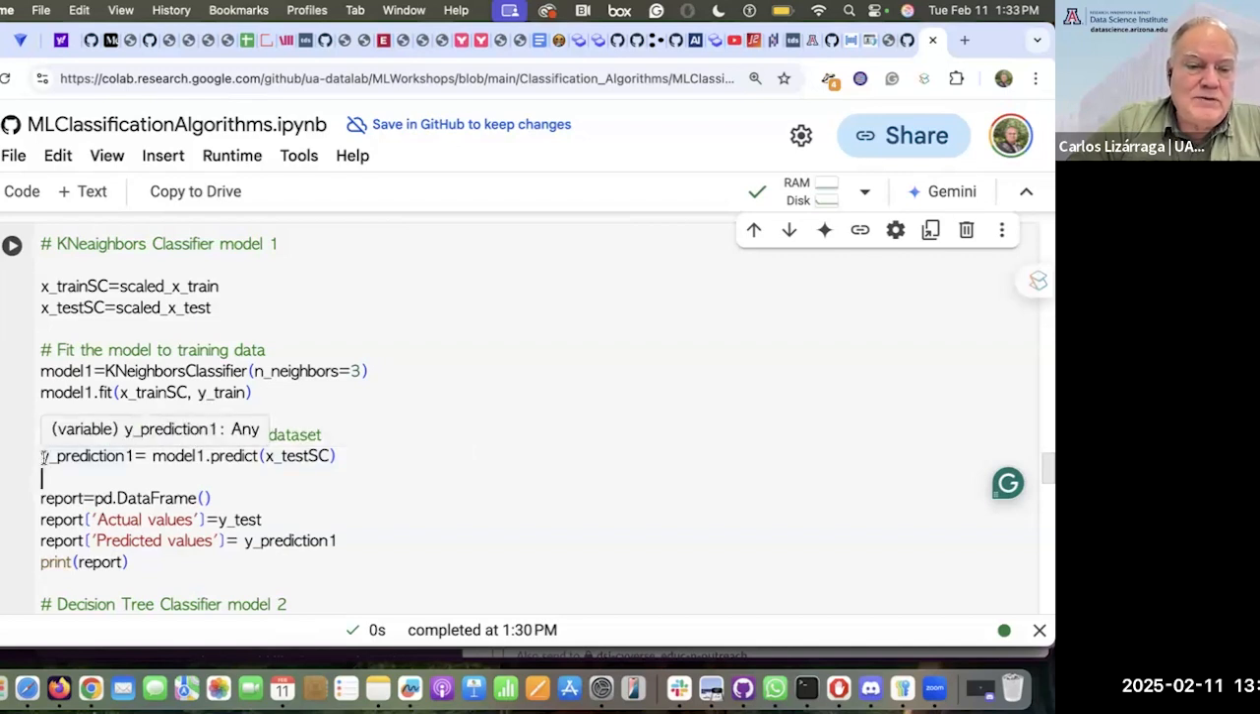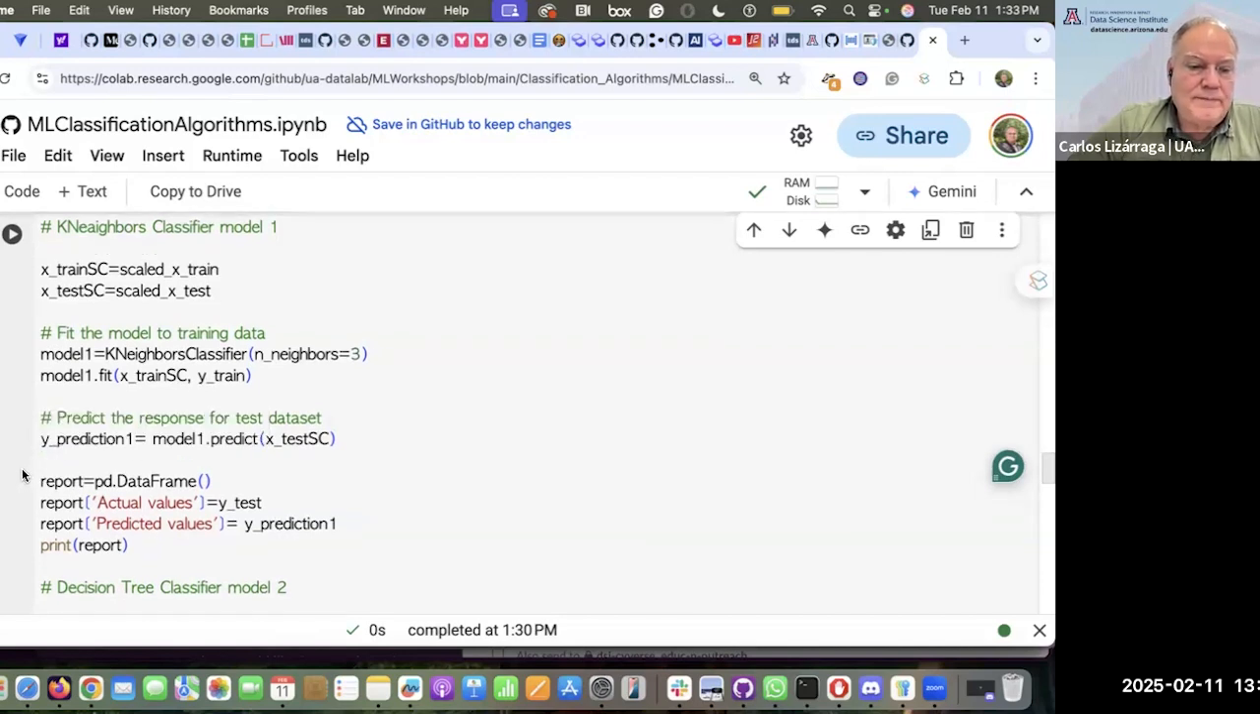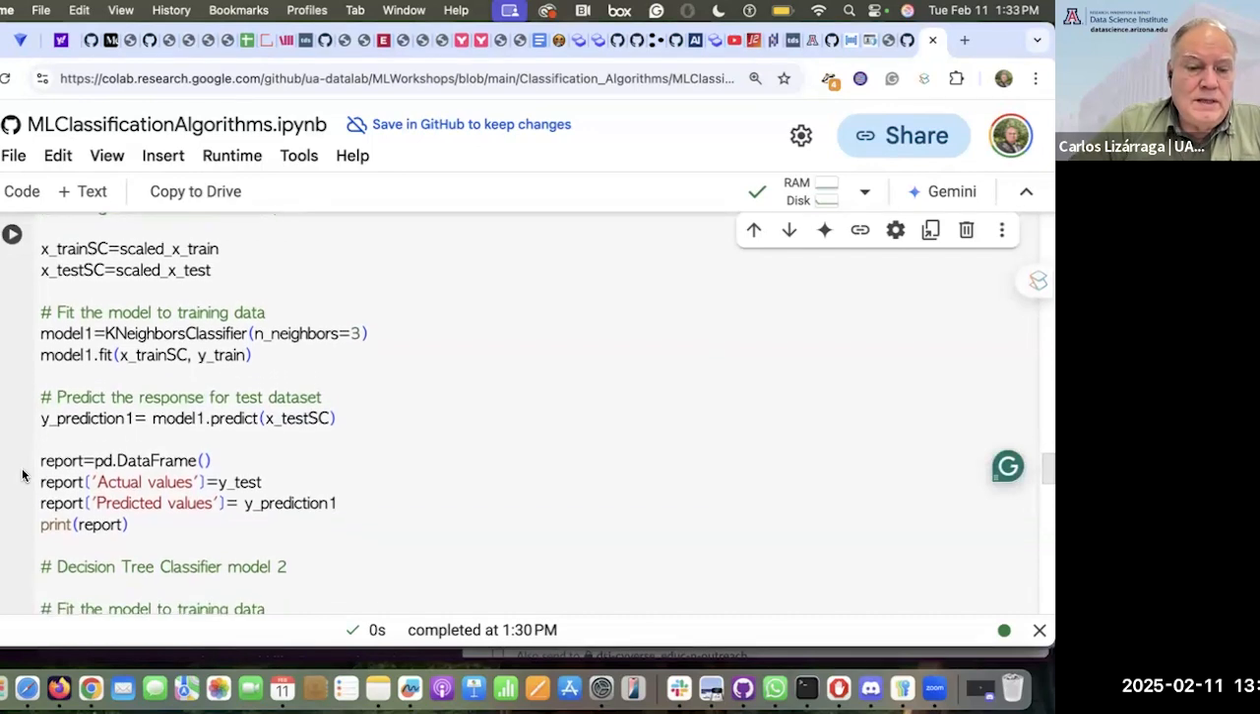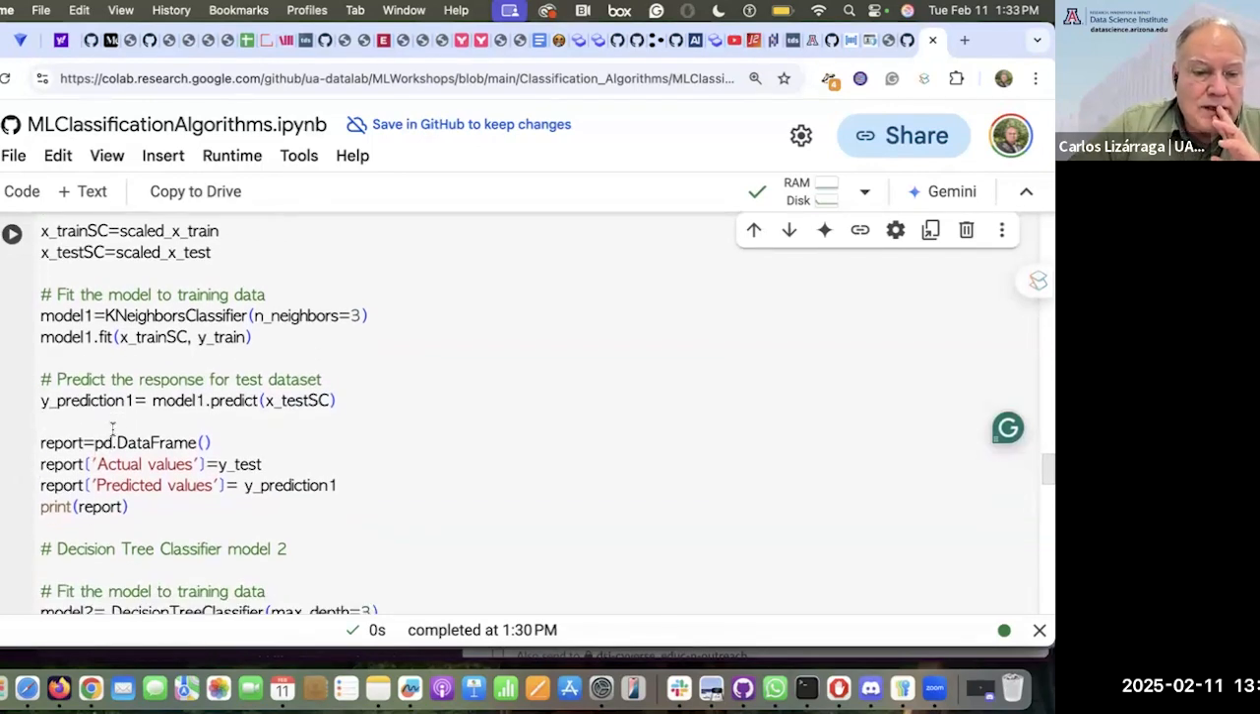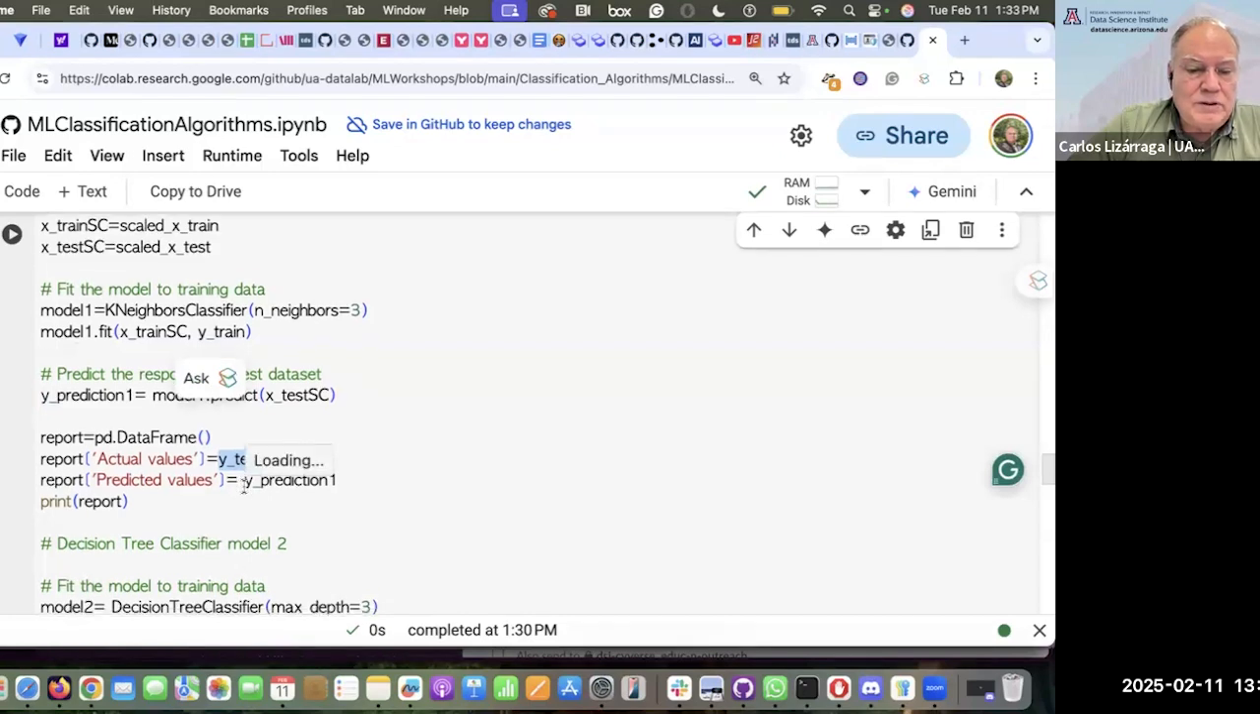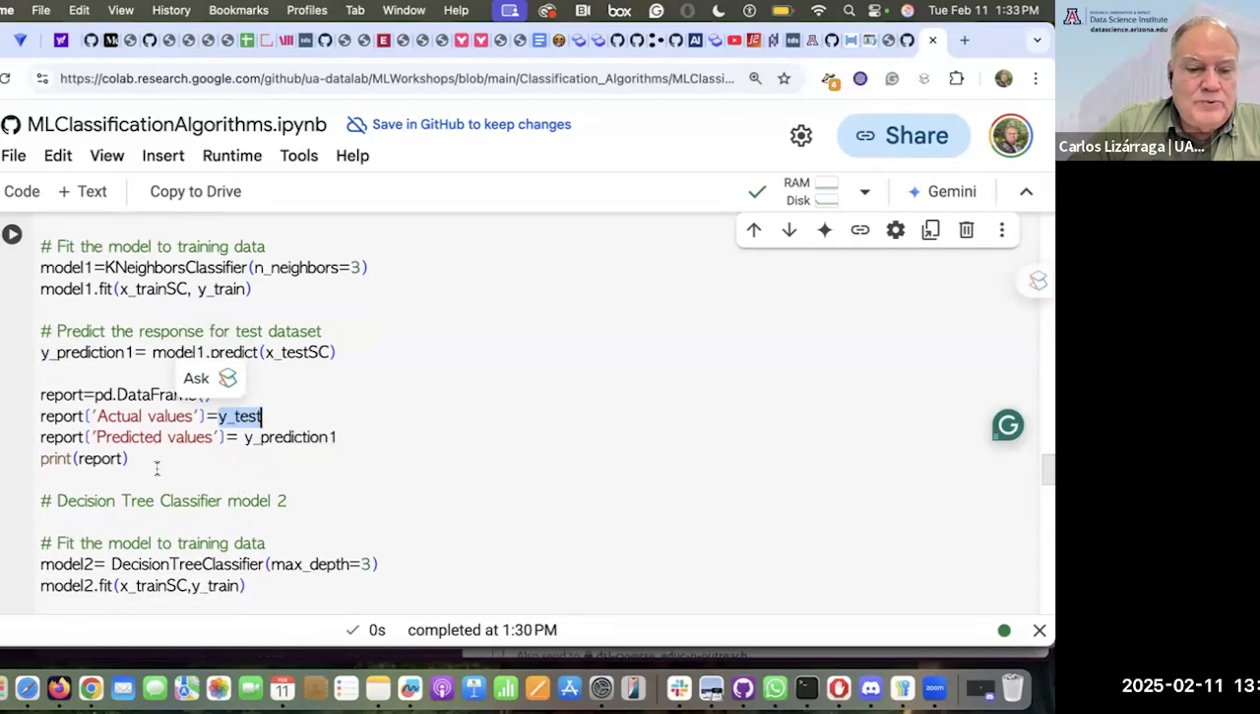Now, this predicted value can be different than your real value. So I will later use the metrics to see what is my error. Okay. And then I'm going to create this report value. So I'm going to see what is my testing value for Y, and then compare it with my prediction. And I'm going to print a report.